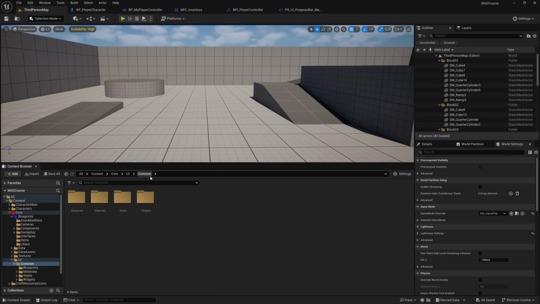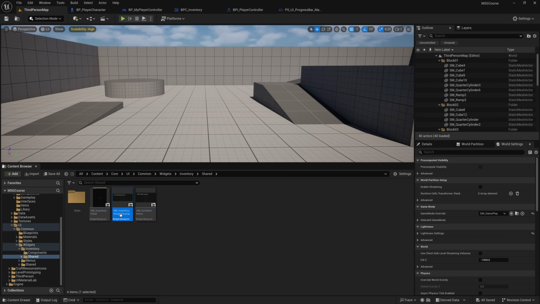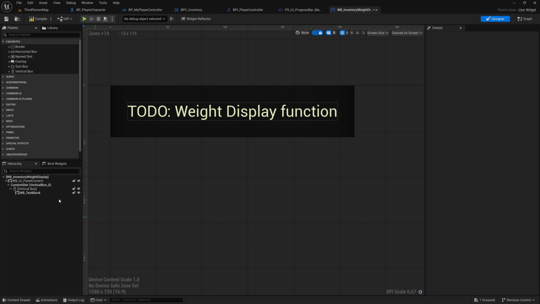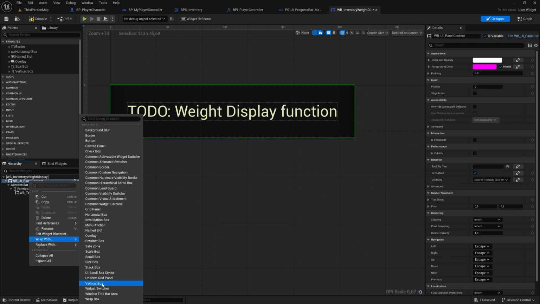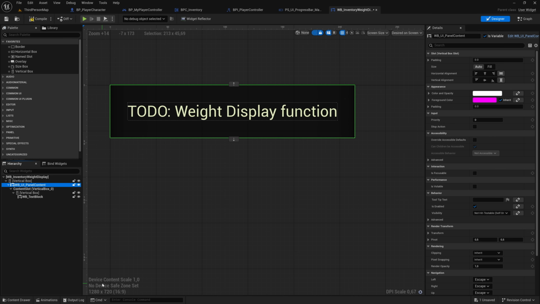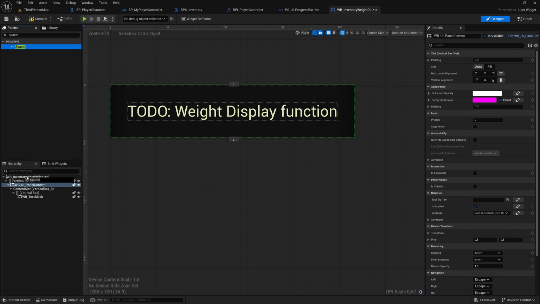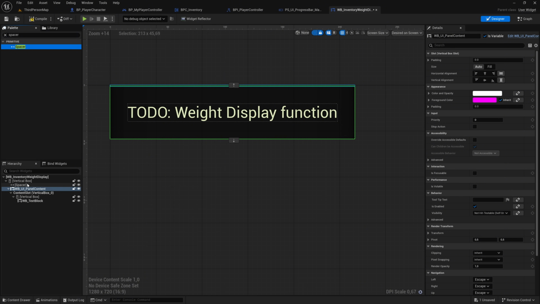Navigate to the Common, Widgets, Inventory, Shared folder and open the WB Inventory Weight Display widget. Let's now adjust the widget layout. In the hierarchy, right-click on the panel content and choose Wrap With, then select Vertical Box. This wraps our content so we can add additional elements while keeping everything organized vertically. Now search for a spacer and place it inside the vertical box, but above the panel content. This ensures the spacer appears at the top, while still being part of the vertical structure.